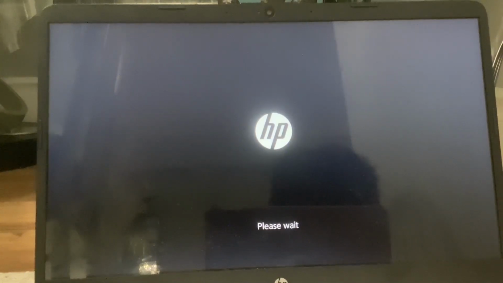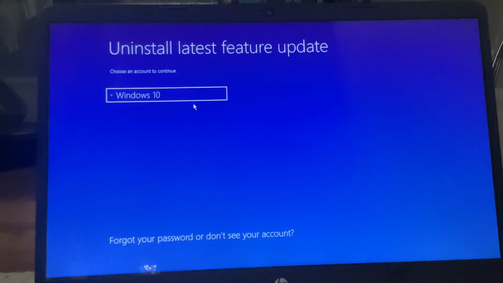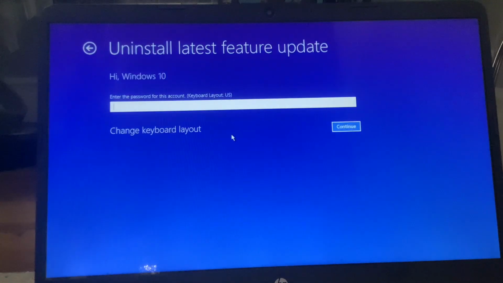So it's going to boot up again. Second time it's going to boot up. It's restarting. It's just booting up. Now, my thing's booting up. And now you're going to see here, I'm going to click on here, and I'm going to enter the password.